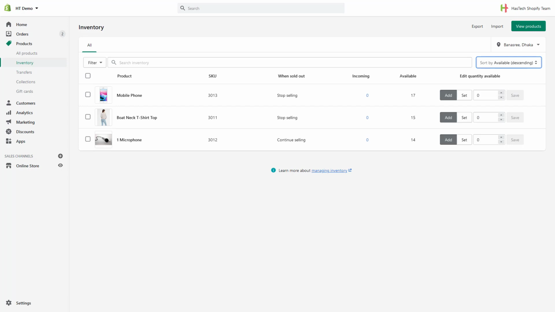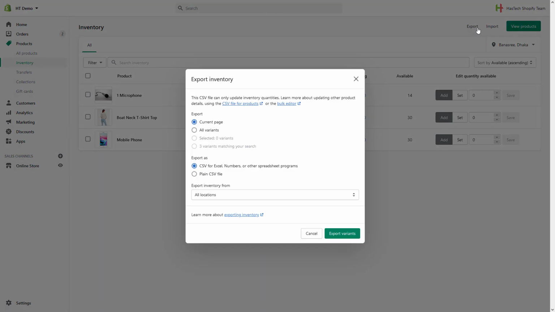But if you want to edit the inventory for multiple items, you can do so using Import or Export file options. This is an outstanding Shopify feature that allows you to make bulk edits to your inventory products. Let me show you how to do that. First of all, click on the Export button. Then a dialog box will appear where you can select what exactly you want to export.